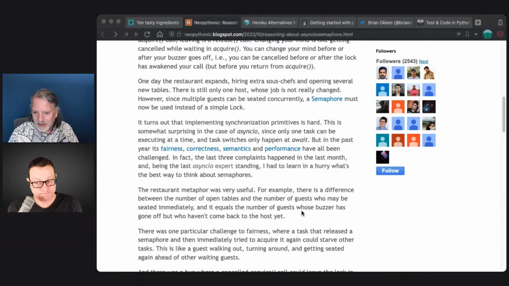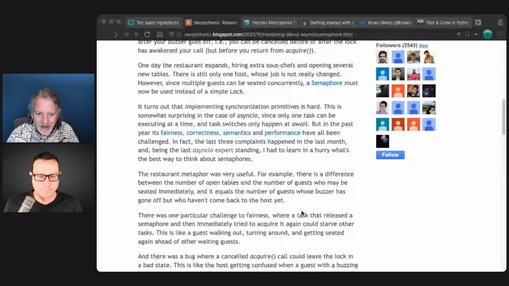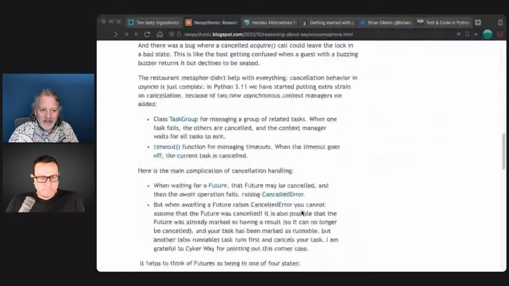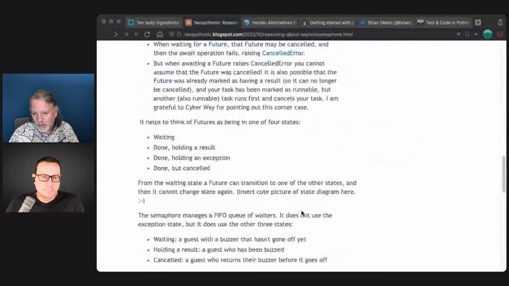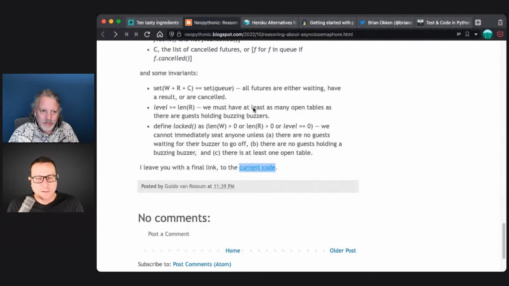There's all this stuff, and it's so cool to think about this in terms of a restaurant because it's easy to visualize. So, a great article, and at the end he actually links to the code that he's finished writing, the current code. That's pretty cool. Right on.